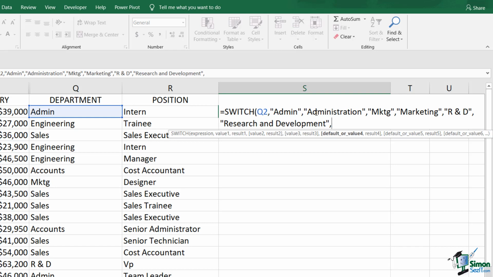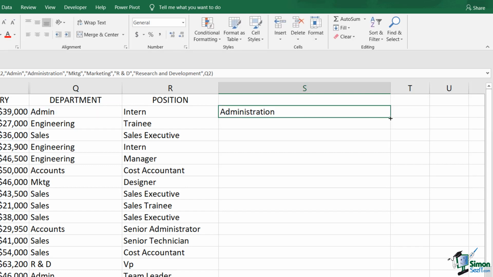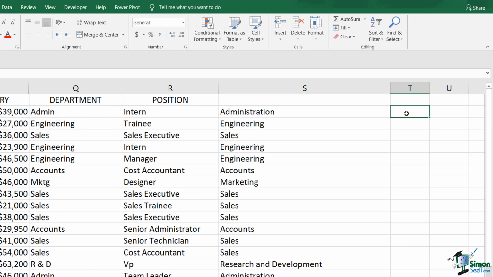Now right at the end, having identified the 3 cases where in effect I want to change the department to the full name of the department, what do I put as my default? Well, if I don't find any of those, the value I'm going to put in S2 is just whatever is currently in Q2, so admin, engineering, sales, marketing, whatever that might be. So my final argument is just Q2. And click the tick to confirm. And if I copy down, you should see that formula in action.